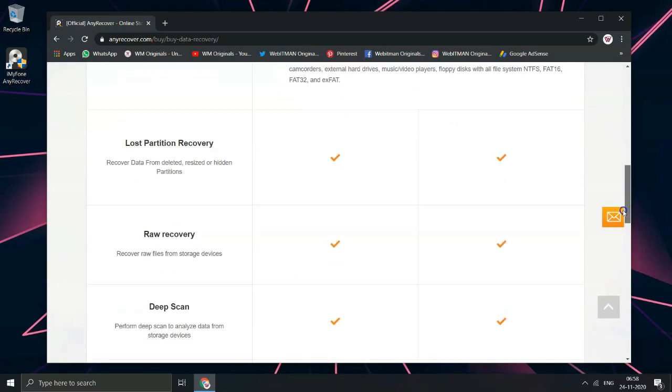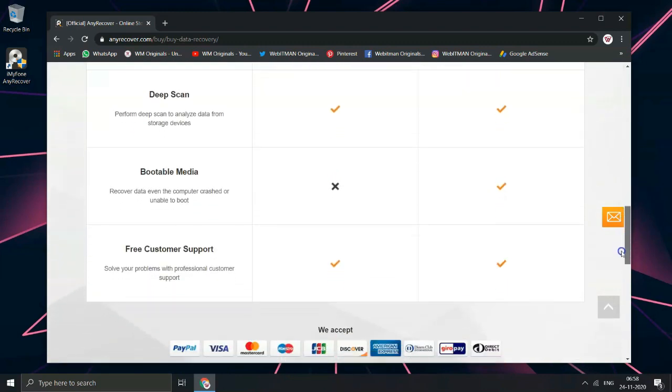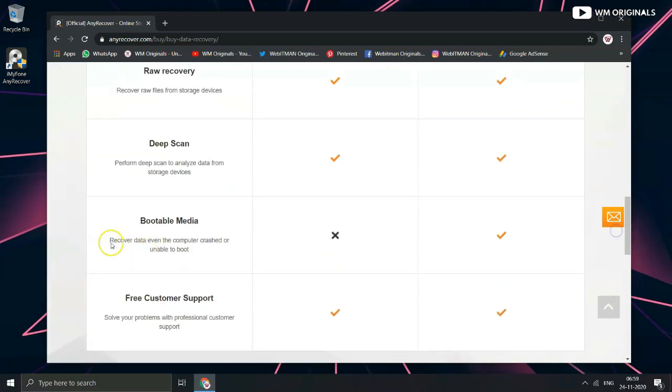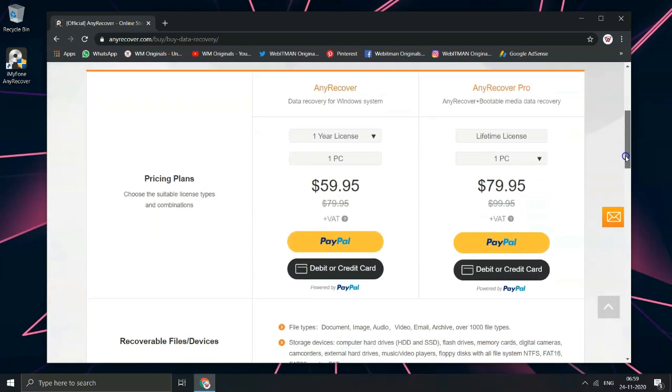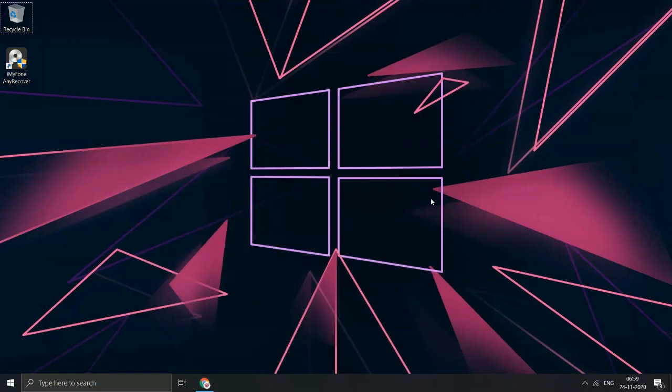The best thing is that even the basic version of AnyRecover comes with great features, but then pro version enables you to create a bootable media to recover data from crashed PC, which is fantastic work from AnyRecover. I will highly recommend you to go ahead and try out AnyRecover, which is surely one of the best data recovery software available in market as of now.